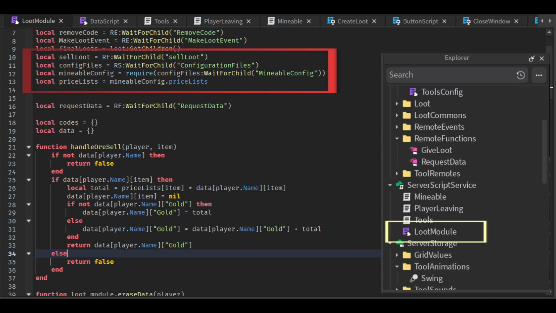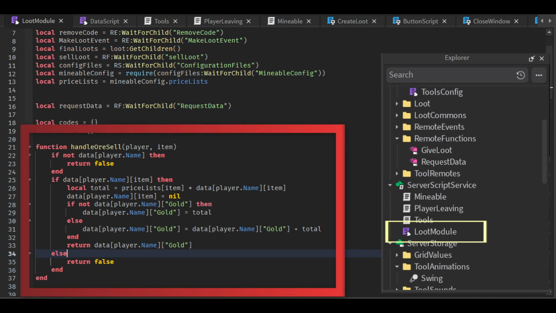Back in our loot module script, we'll add the final pieces of code. First, we import the sell loot remote function and the Minables configuration file so we can access item prices. Then, we define a new function in the script called handleSell. This function will be called by the remote function when it's triggered from the client.